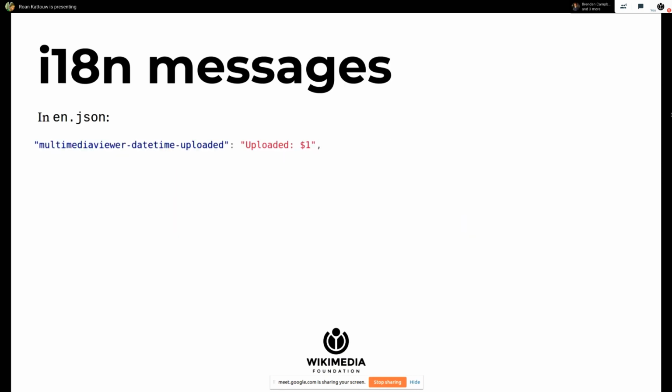Another pretty fundamental thing that we have in ResourceLoader modules is internationalization messages. And this is probably a pretty familiar concept if you have ever written any PHP code in MediaWiki, because we make everybody use this. But I'll just go over it real quick. You can define translatable messages in en.json, both in core and extensions. And those messages can be translated into other languages, and they can have parameters like this example, "uploaded:" and then a parameter. That message has a symbolic name. In this case, that's multimediaviewer-datetime-uploaded.